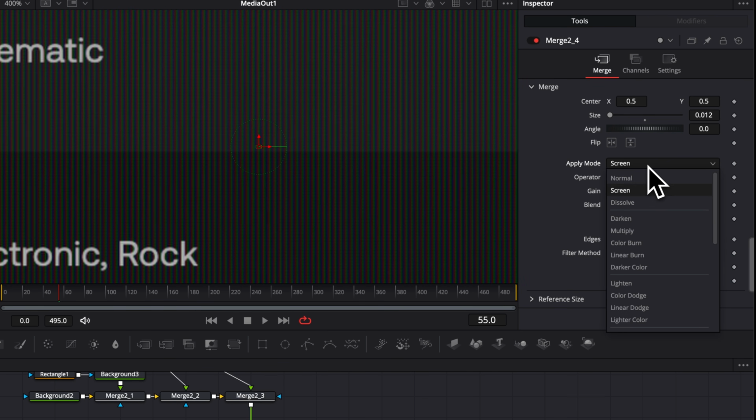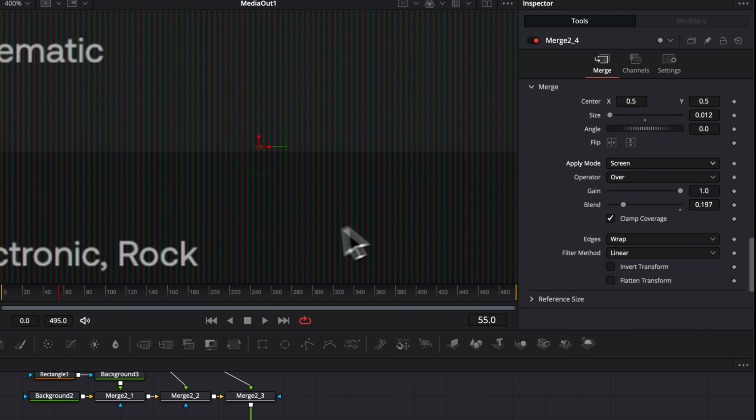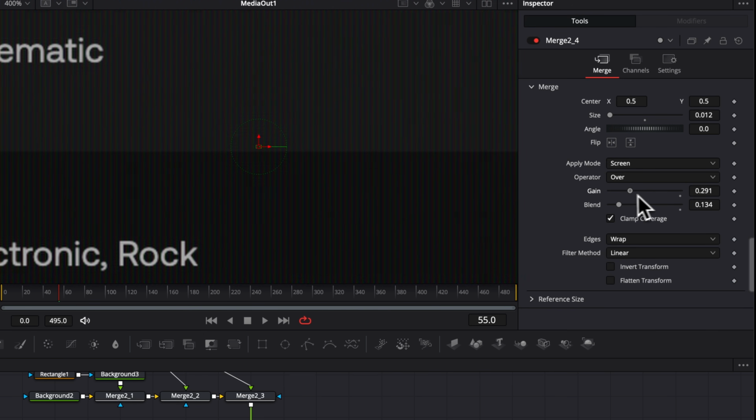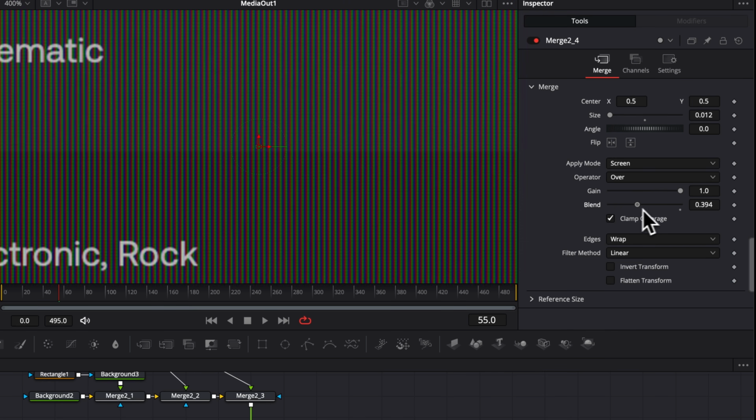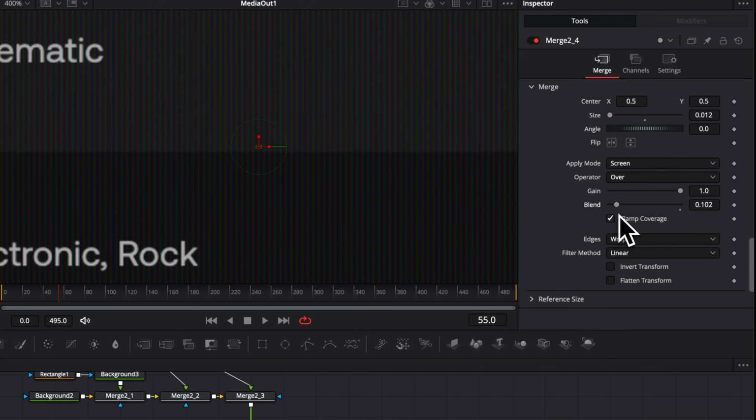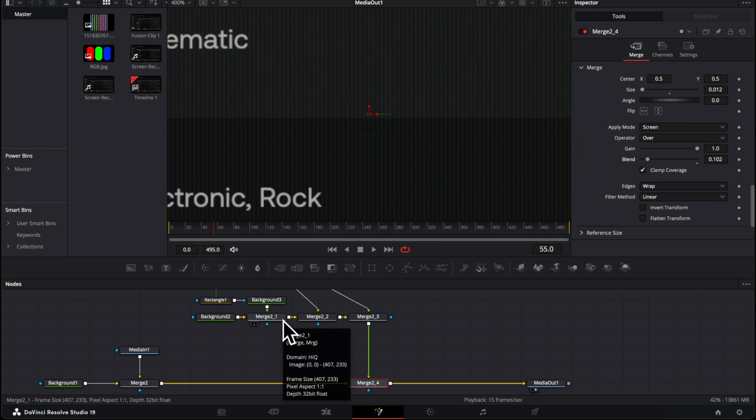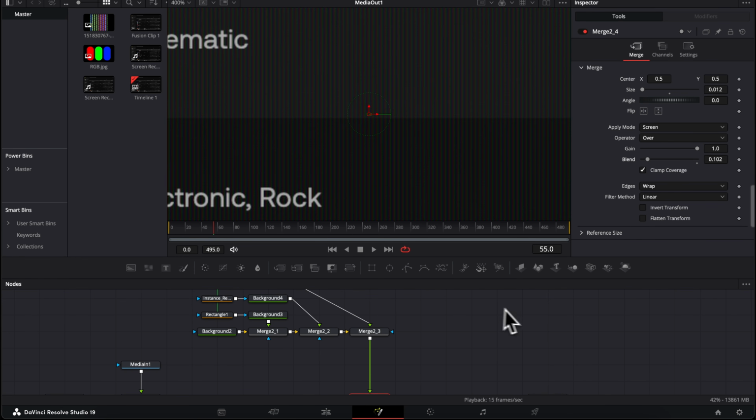You can play around with different blending modes, which is going to give you different results depending on the screen recording that you have and the colors that you have. And then you can play around with the gain and the blend depending on the intensity that you want for that LED panel.